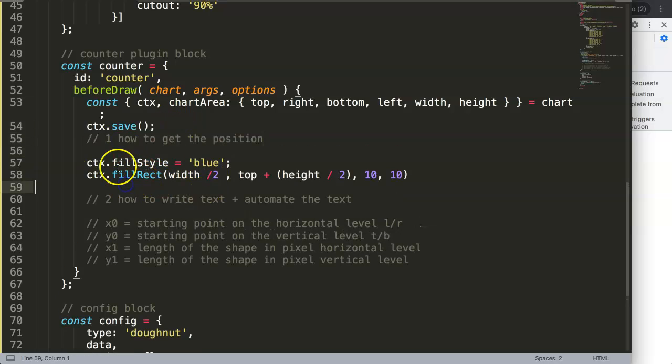We got the position. We already figured it out. But now what we want to do is write the text, and this text will eventually be the one we have. So how do we do this? Well, very straightforward. First of all, we have to say ctx.font, because we want to first create the font, or at least define the font size and the font shape. So we say here, font, let's say 60 pixels.